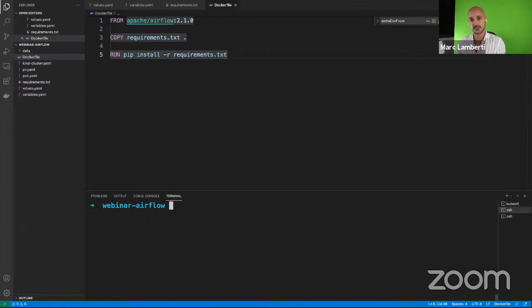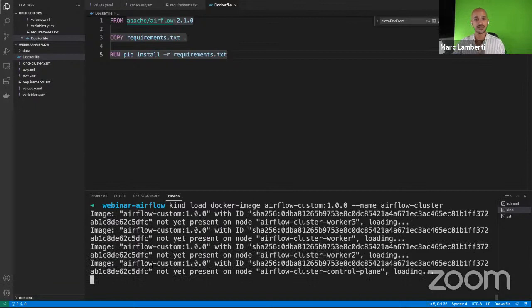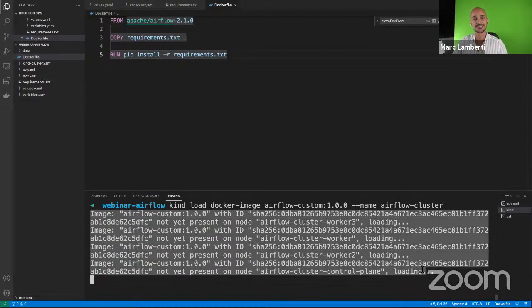Well, with Kind, one thing you can do, and this is the easiest way to do that, is to type kind load docker-image, and then airflow-custom, the version, which is 1.0.0, --name airflow-cluster, the name of the cluster. This time, not the namespace, but the name of the cluster. Hit enter, and you just have to wait a little bit until the image gets loaded to the different nodes that you have in your Kubernetes cluster.